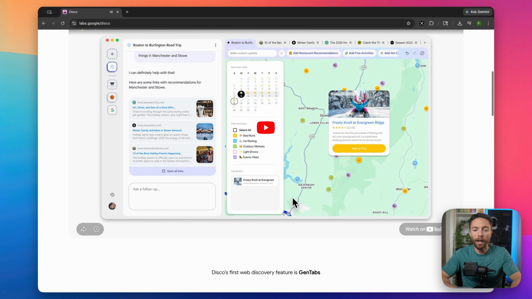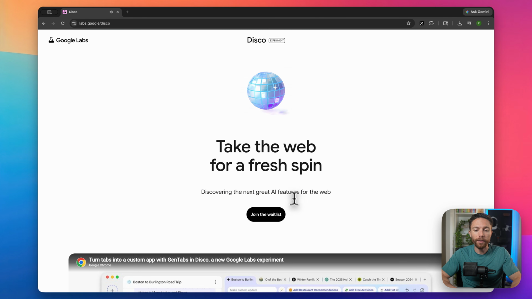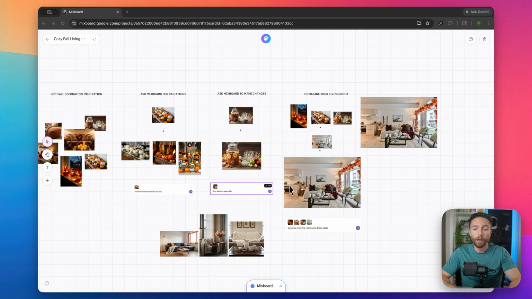I'm not sure if I'm allowed to show it, but it is really cool. It takes a little bit of time for those tabs to generate, but every time it does, it creates these really fun apps that you can interact with and learn the information that you're searching about even faster. It's very neat. Next, we'll talk about Mixboard.